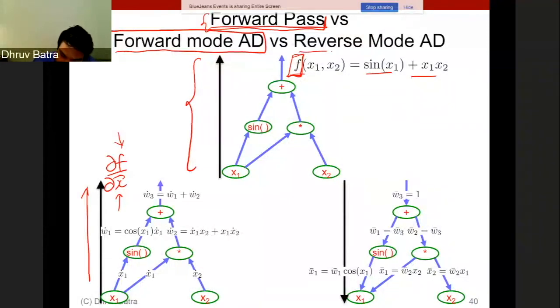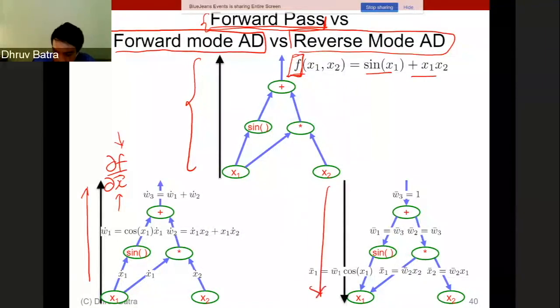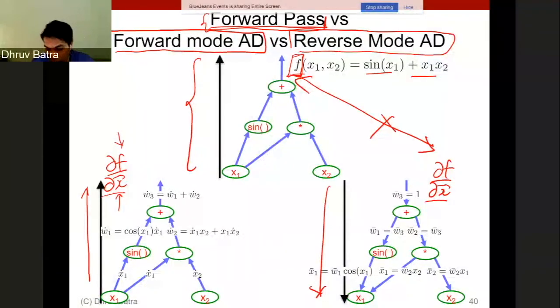Reverse mode automatic differentiation proceeds in the reverse order of the directions of edges of the underlying computational flow graph. It does not compute F, it computes the partial of F with respect to X. It's the same thing as what forward mode automatic differentiation computes. So the answers are not different, but the order of computation is different. But it's computing a different quantity from the forward pass, because it's not computing F, it's just computing the partial of F with respect to X.